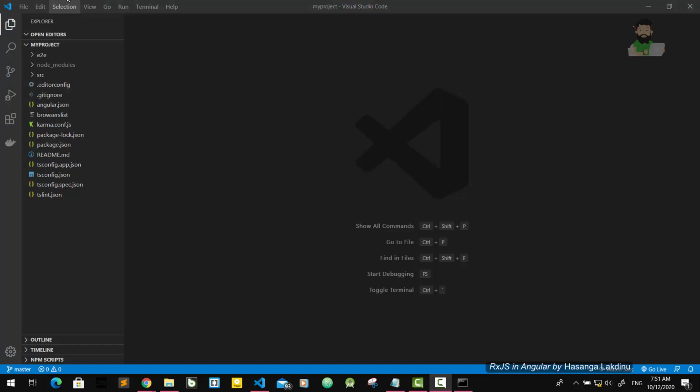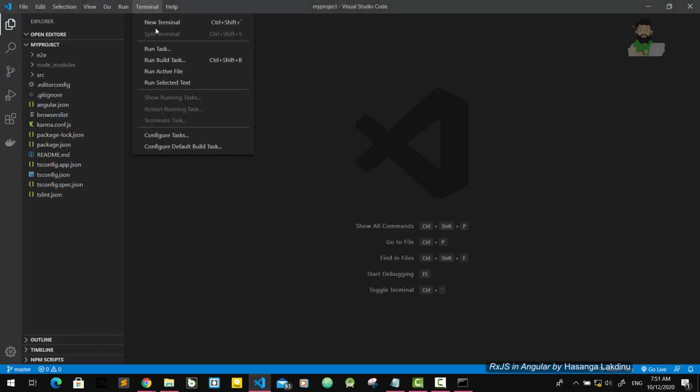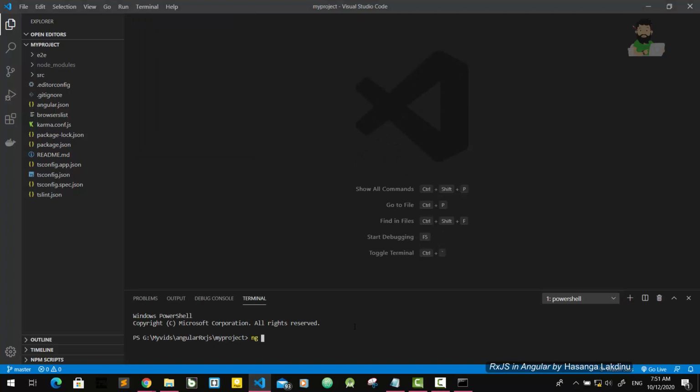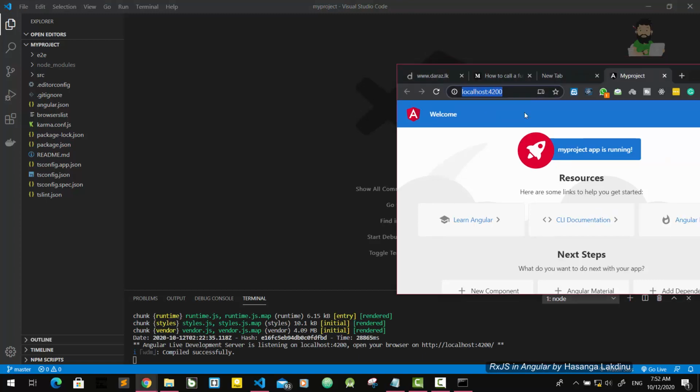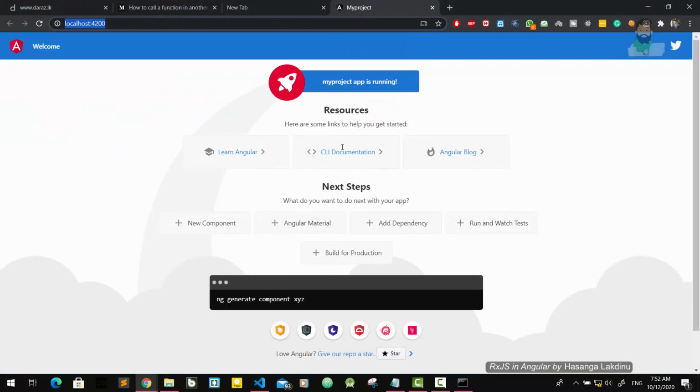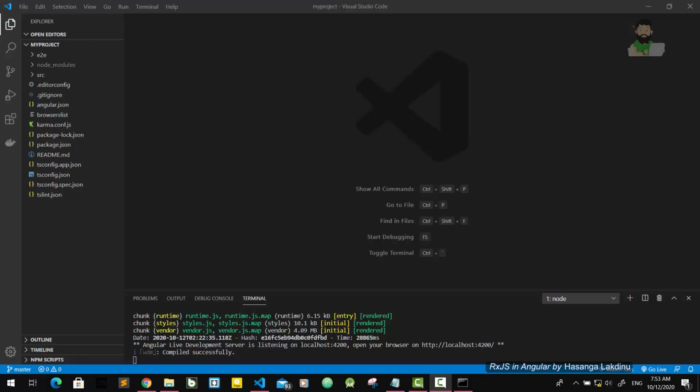Okay, let's run our project. I'm going to open the terminal here, ng serve --open. Let's see. Okay, here is our boilerplate up and running. And we can see. So now we are going to implement the RxJS part. Okay, I'm going to get a new terminal here.